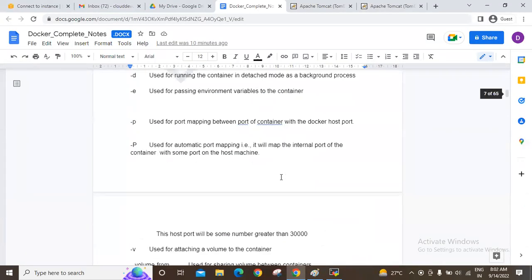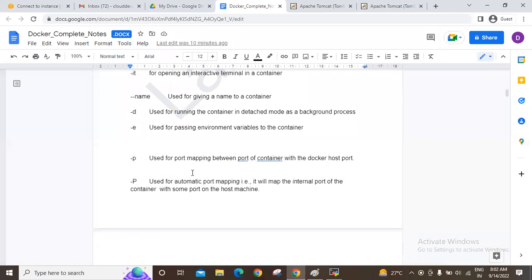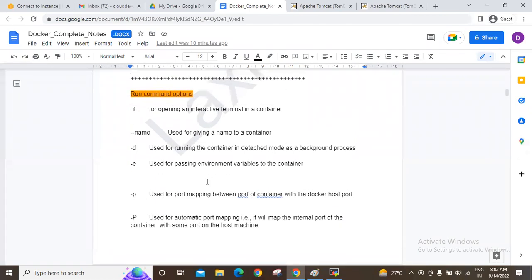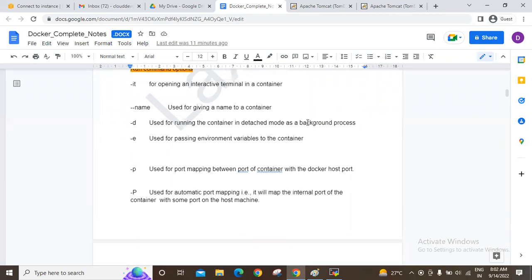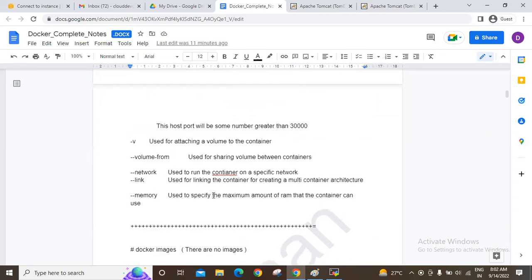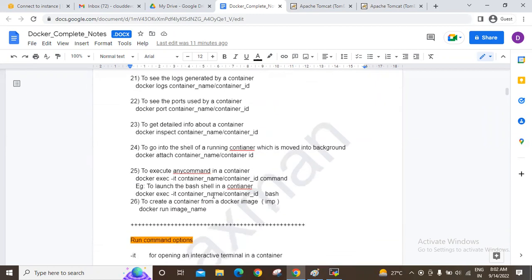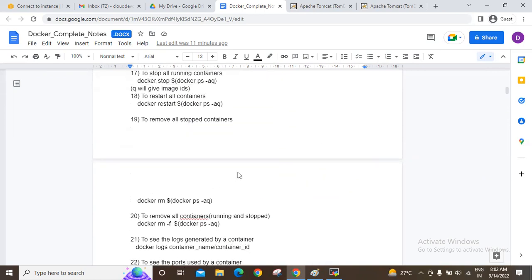Various options like performing manual port mapping, automatic port mapping, then detached mode, how to name a container, how to interact with the container. We will see more options going forward. So if you want to inspect the container, we have inspected. In order to interact with the terminal of that, we will have the attach command. We will see all these things.